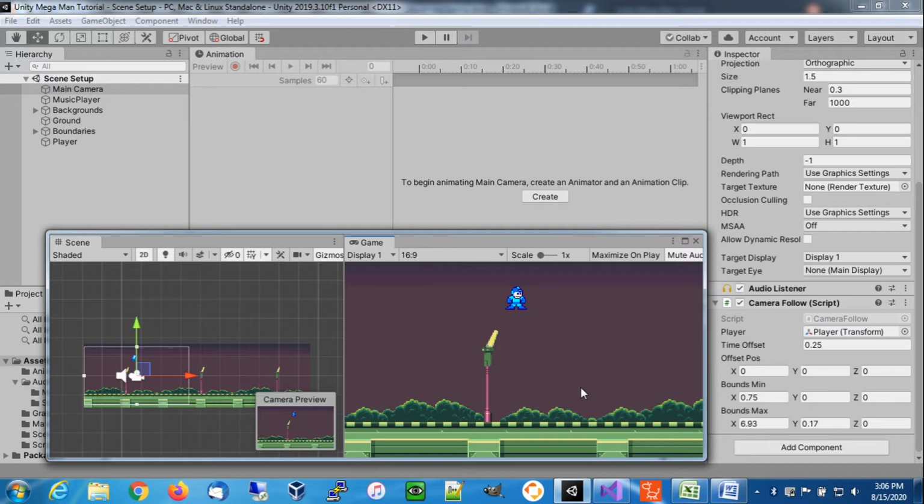This is the second video, and in this video we're going to build out his animations and expand upon his movement. In the last video we set up our scene, we added a couple backgrounds, the ground, a couple walls, and our single image sprite of Mega Man with some basic movements so he can move around the screen, because we also added a camera that would follow him around.